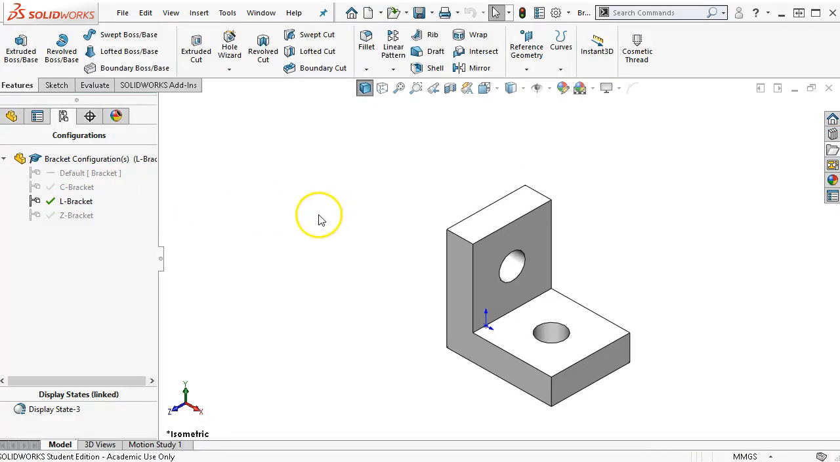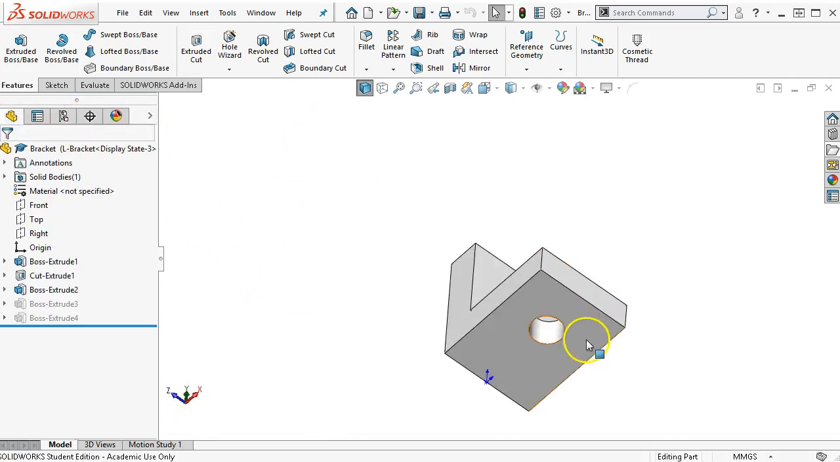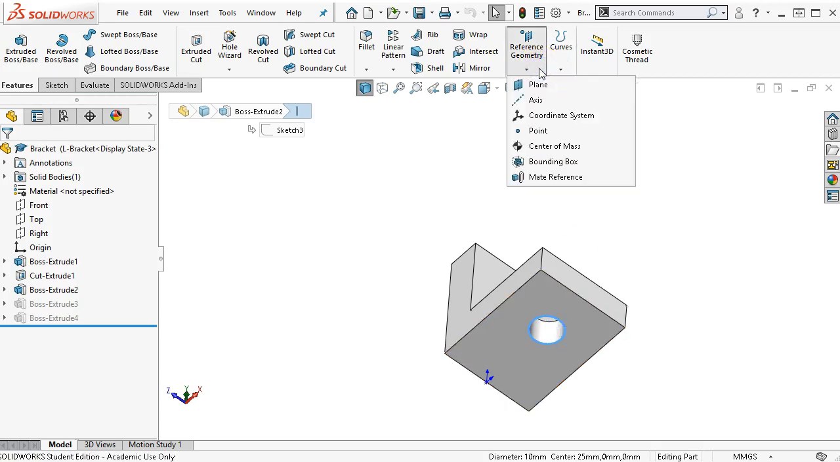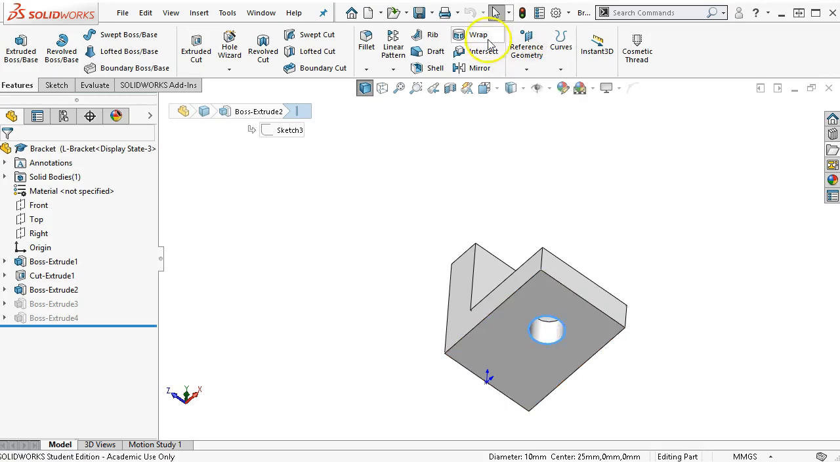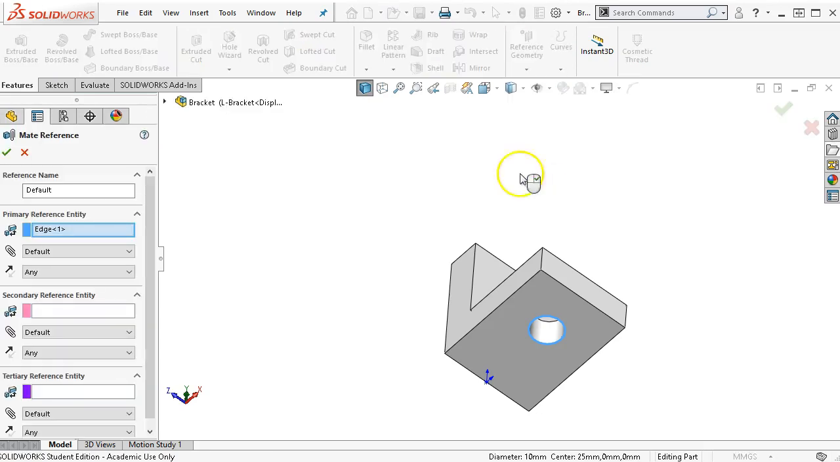I'm going to go into the L bracket, and one of the tools that I have to speed up this process is I can select this edge, and with the reference geometry, and so things like the plane, the axis, all the way at the bottom then is our mate reference. And I don't remember the bounding box being there, so I'm going to have to look that one up as far as it's either an envelope or its volume.